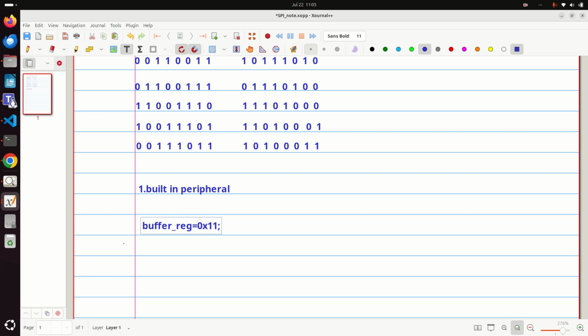If there is no built-in SPI protocol block present, then what do you have to do? Whoever is transmitting, the aim is just to transmit. What he gets back is least bothered.